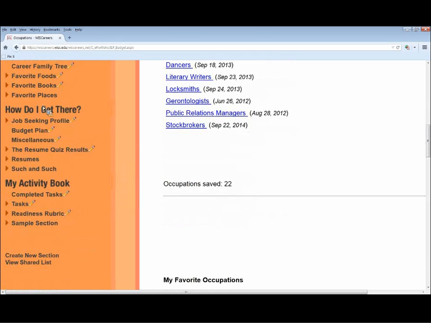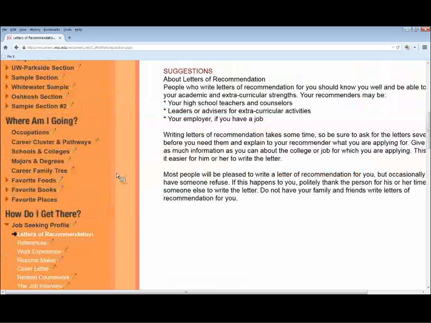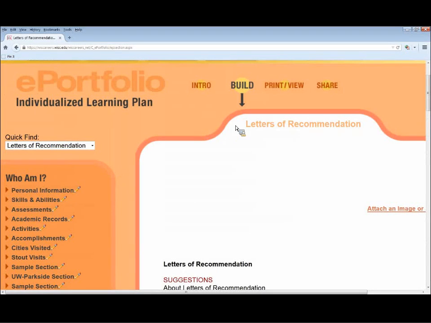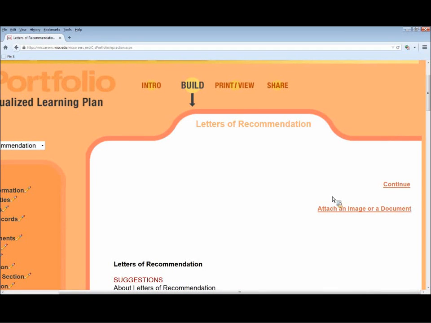The How Do I Get There section is where our job seeking tools are saved. We have a spot to save letters of recommendation. If a teacher or a community member has written a letter of recommendation for me and emailed it to me, I would be able to attach it here, and then it would be saved in my CareerLocker ePortfolio forever.